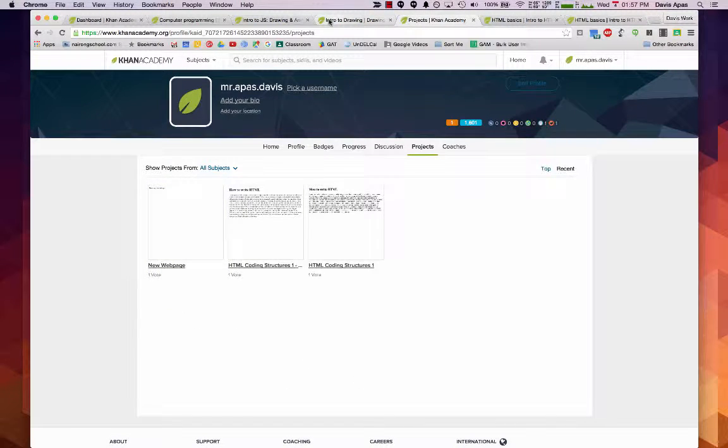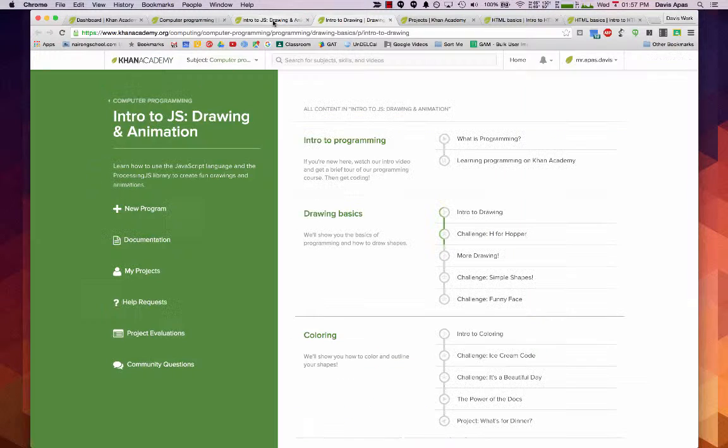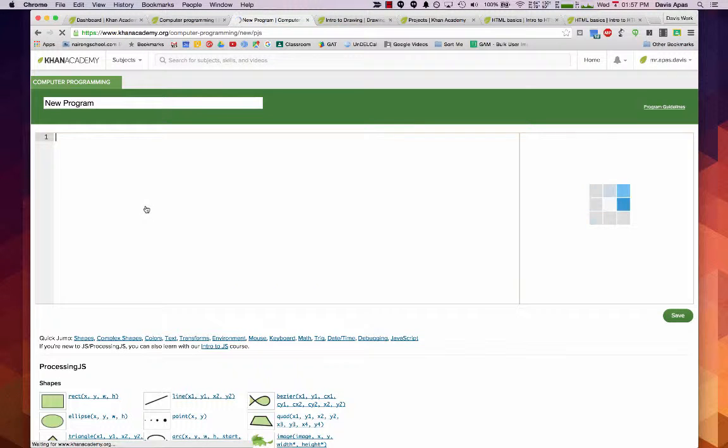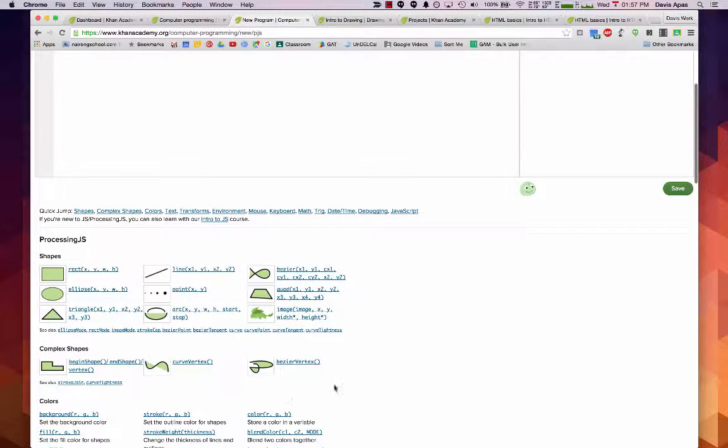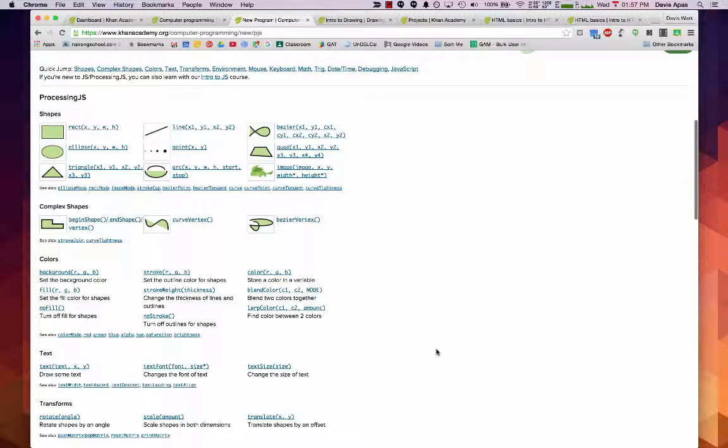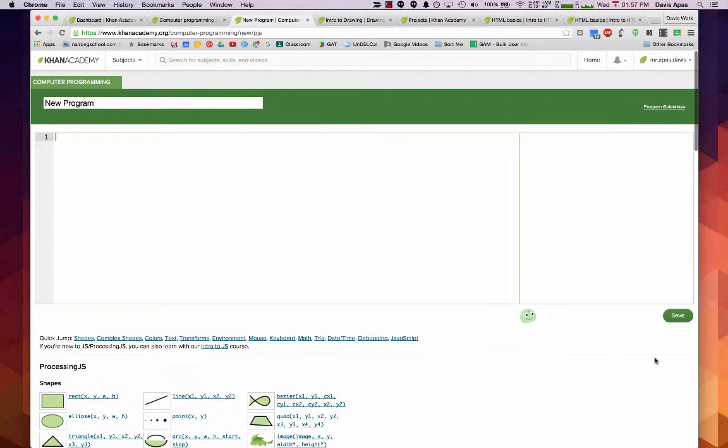Now that's very similar to what your JavaScript program lessons will be. If you create a new program, you'd be able to name that program, you'd be able to write your program, and you'd be able to look at the documentation as well. And then lastly, you'd be able to save it and then share it to people.